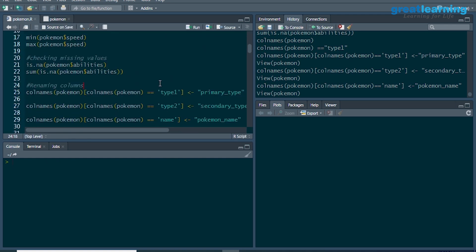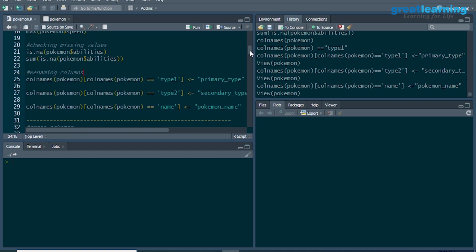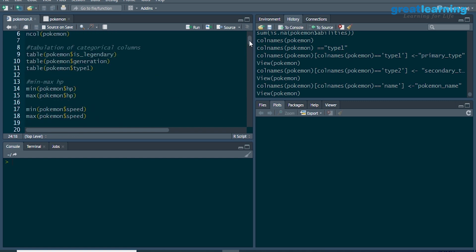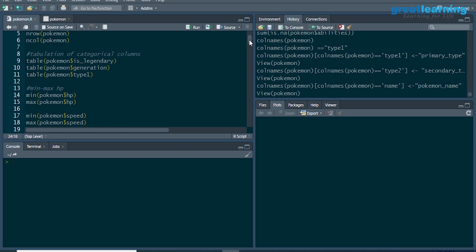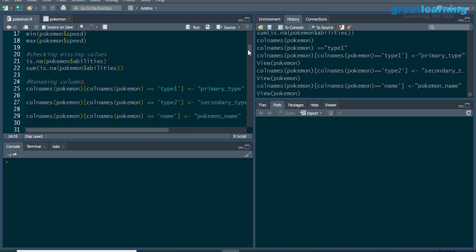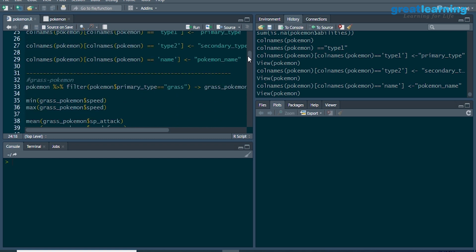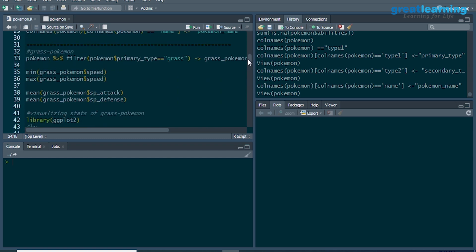Right, so now that we've done all of this, we've done some basic pre-processing. We've looked at the different categorical columns. We've looked at some variation of the numerical columns. We've seen if there are any missing values, and we've also gone ahead and renamed some columns. Now it's time to do some data manipulation.